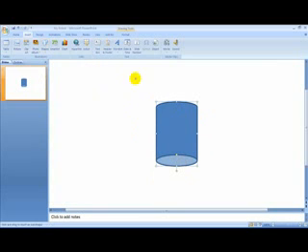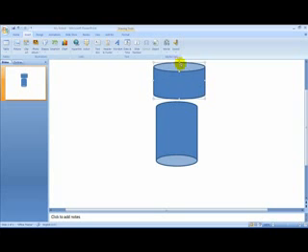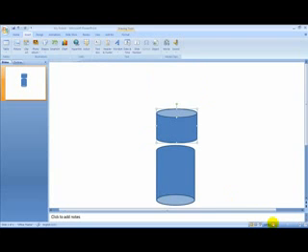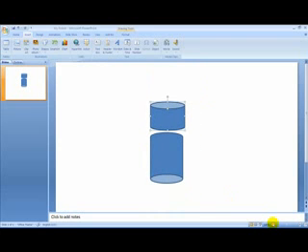Click and drag, lift up a bit, across. Alright, I might actually go to the negative sign and zoom out a bit so it's easier for me to work.